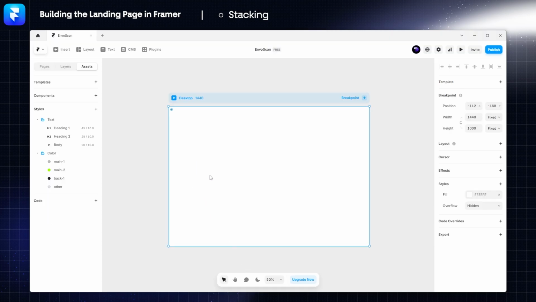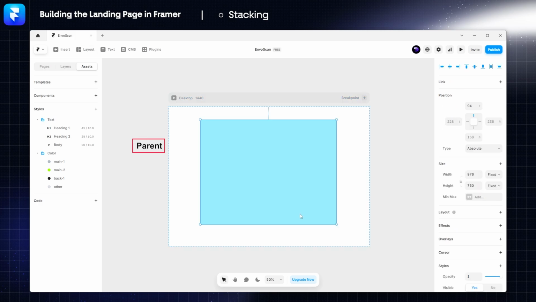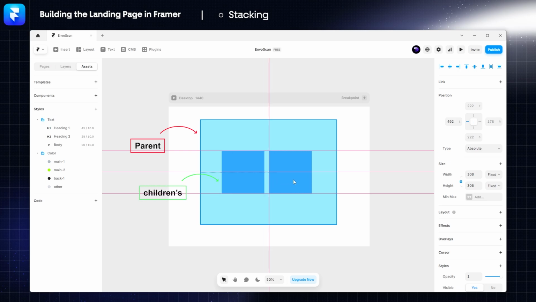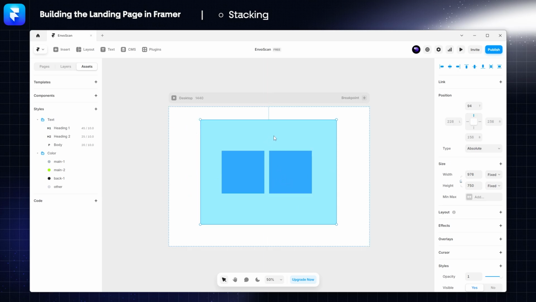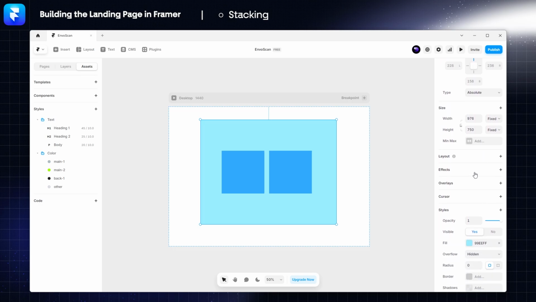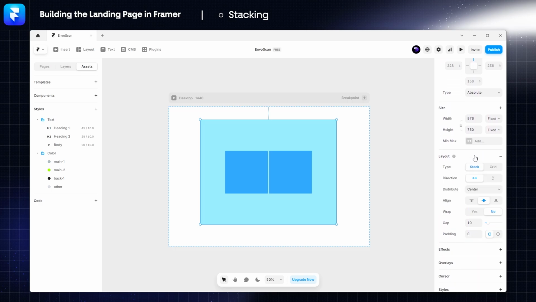In Framer, we do the same. We make a big box by using a frame, which is a parent element. And inside, we add two other small boxes, which are the children. And we can control the alignment and distribution of the children elements from the parent by applying the layout property. Or we can say it's like a CSS flexbox if you are familiar with it.